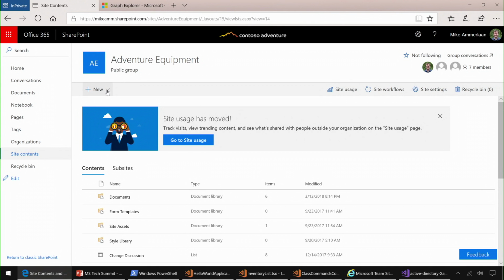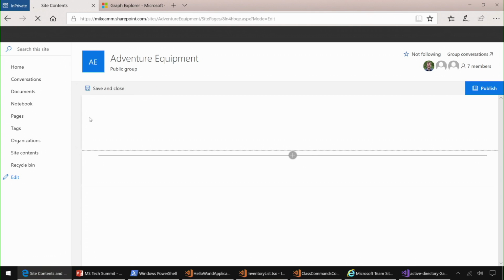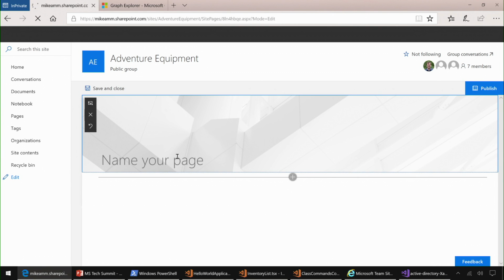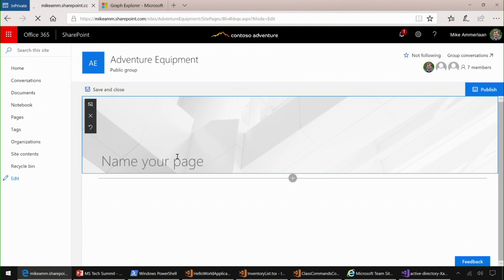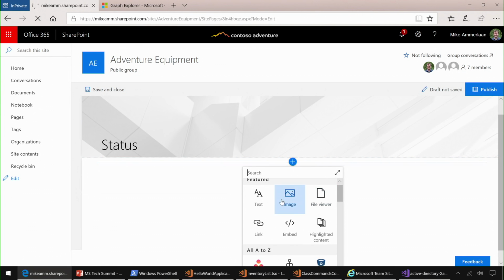You'll see straight from the menu here, there is an option for creating a new page. When I do this, I'm taken to the new modern page experience. The idea behind this is to make it as easy to create a web page in SharePoint as it is to create a PowerPoint slide. I can give this page a title, maybe status or something like that. And then below this is a web part picker, and there's a number of different options here that I can use to design my page.